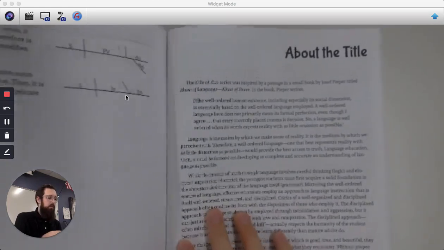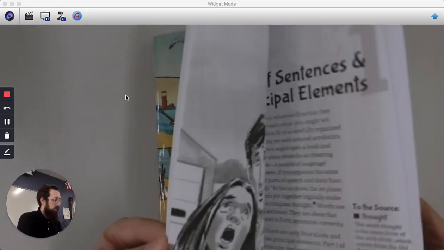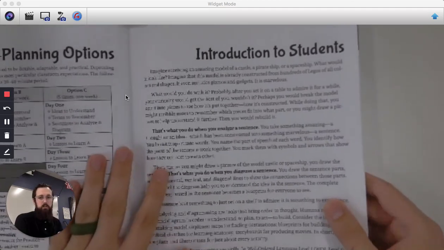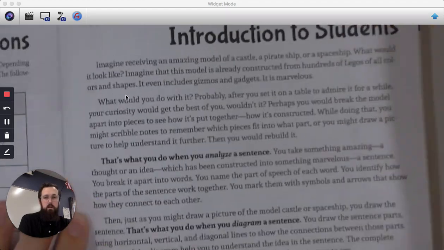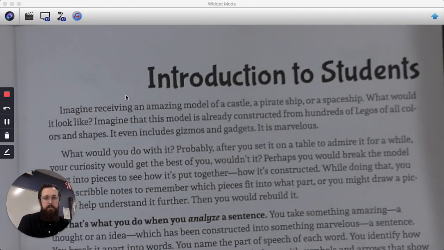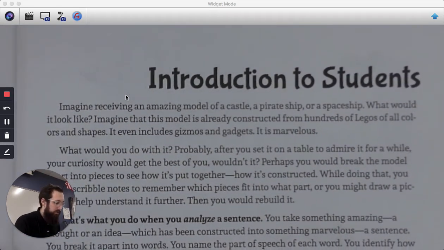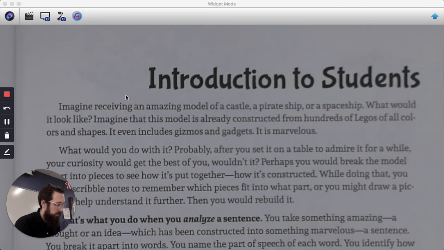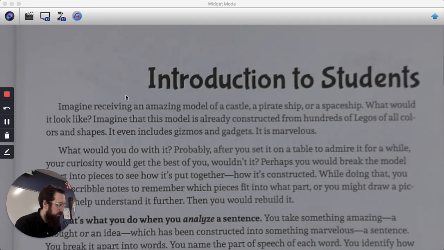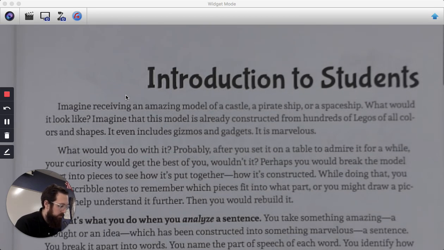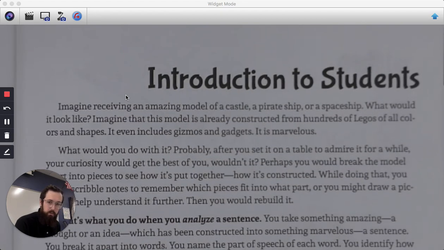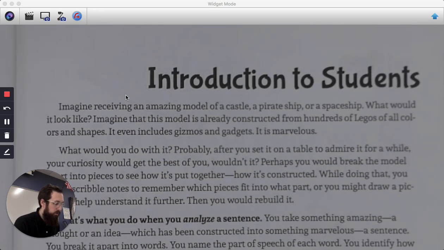And before we go, I wanted us to read through together an introduction to students, just to get an idea of what this book is about. So imagine receiving an amazing model of a castle, a pirate ship, or a spaceship. What would it look like? Imagine that this model is already constructed from hundreds of Legos of all colors and shapes. It even includes gizmos and gadgets. It is marvelous. What would you do with it?